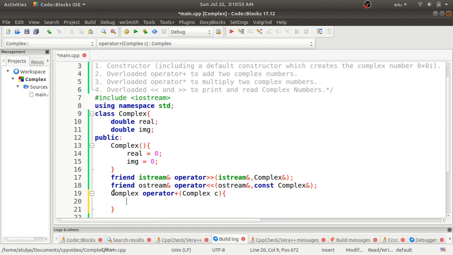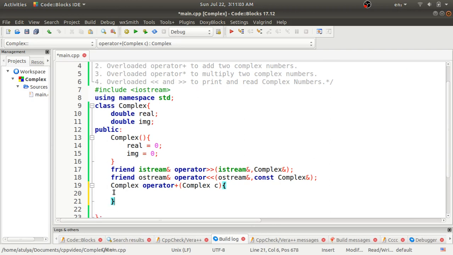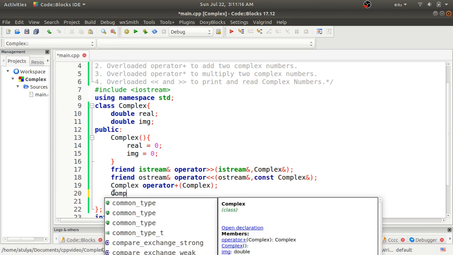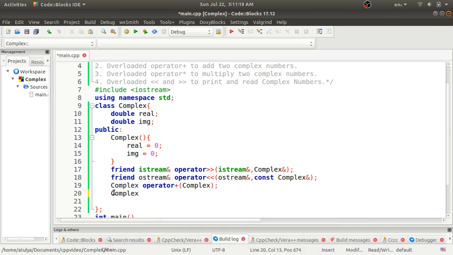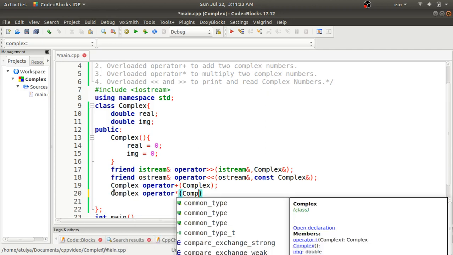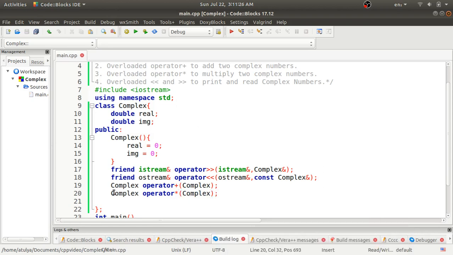I'll do one thing: we'll declare it here only, so that you can understand. We'll first complete the class definition. So operator multiplication, and then again Complex, semicolon. So we have done the declaration, we have done everything here.